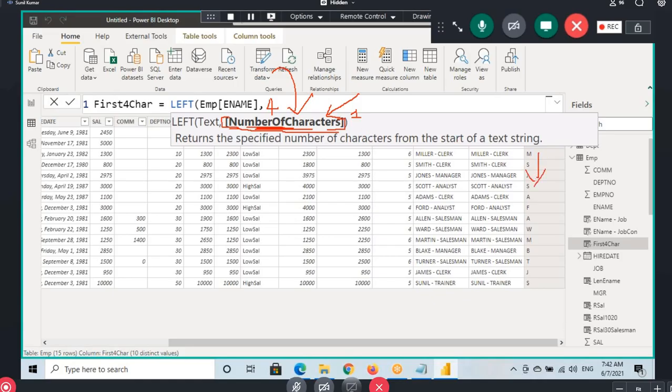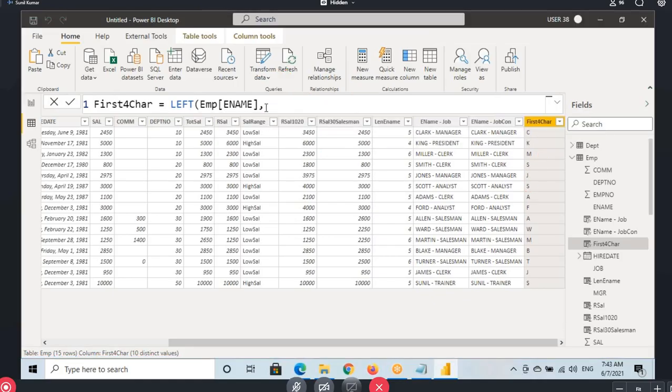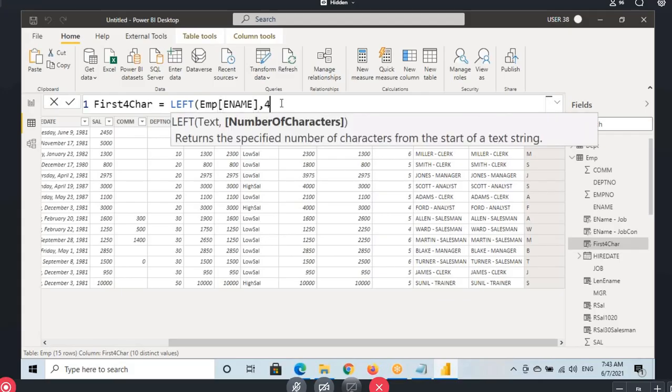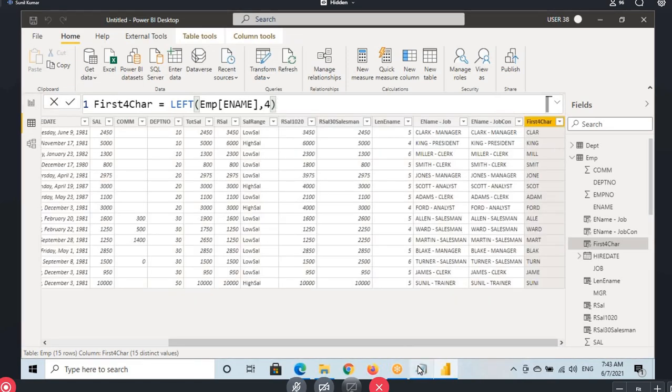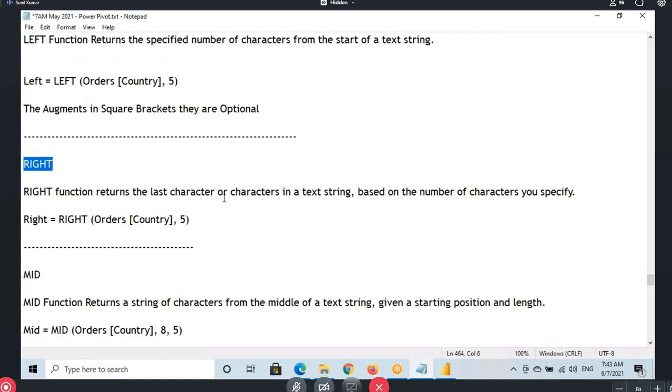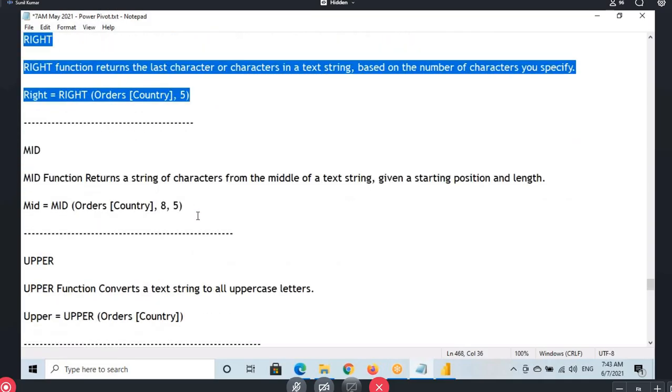If you want 1 character from the left side, you don't need to pass it. If you want other than 1 character, 100% you need to pass it. This time I want 4 characters, so I want to pass it. In the same way, I have the RIGHT function. The RIGHT function will help us get the ending characters. From the right side, however many characters you want, you can go with the RIGHT function, guys.